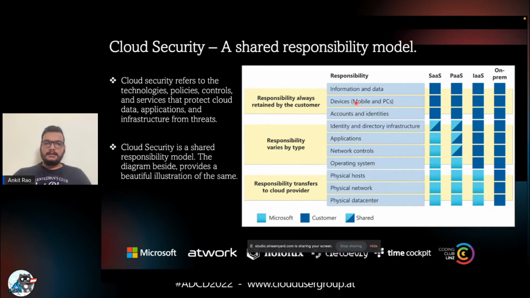And at the last, the responsibility that is always retained by the customer is the information and data, devices, accounts, and identities. When we create resources and store data, that's our data. Even though the physical security of the data and storage is taken care of by the cloud service provider, for the actual data that we store we should take extra care to store it in an encrypted format, so that we follow best practice and there is less possibility of a breach. That's how beautifully this diagram explains the shared responsibility model for the resources that we use on cloud.